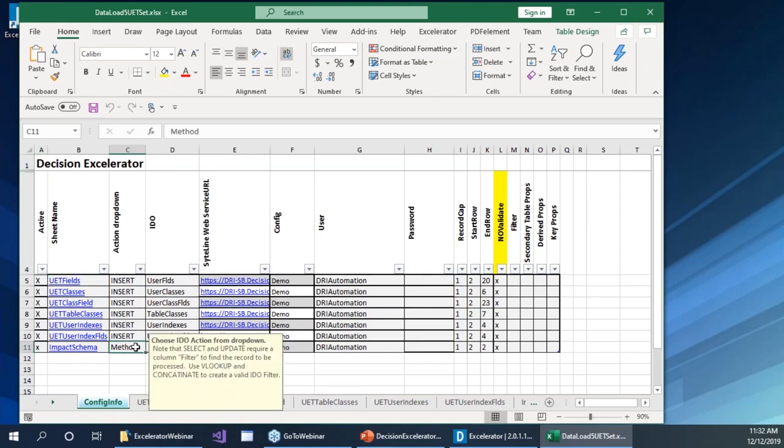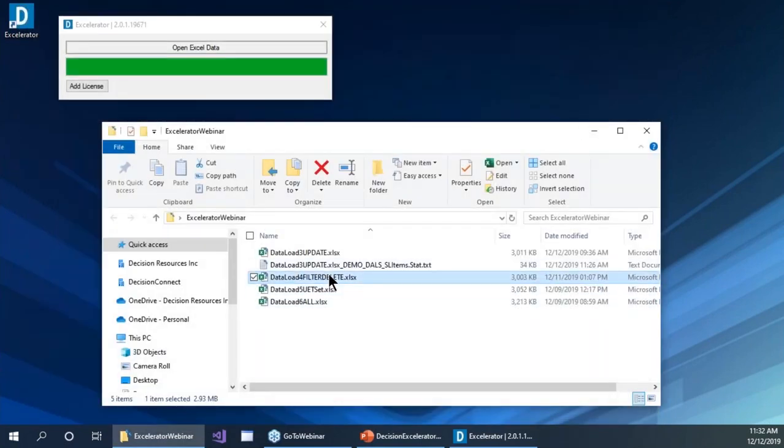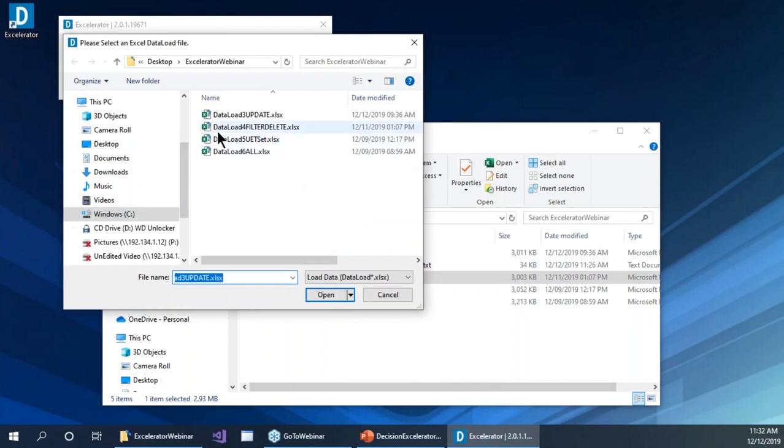And you can see down here the keyword method. So we insert method. The filter delete, I'm just going to run. What that's going to do is clean up my database and get rid of everything again.